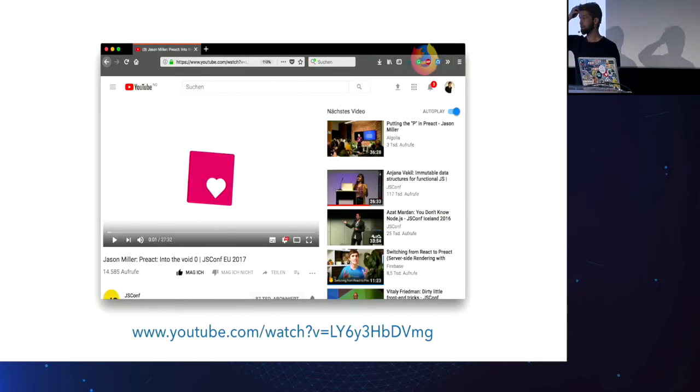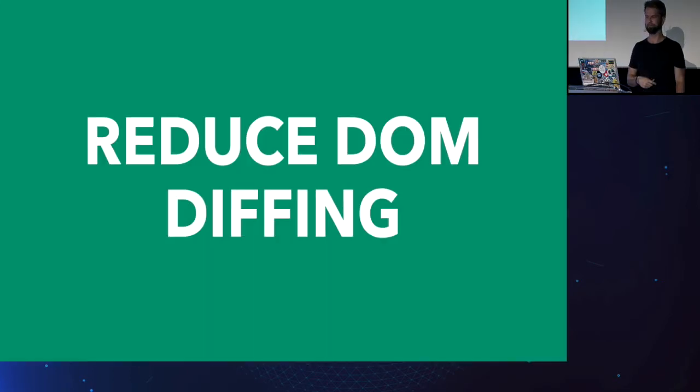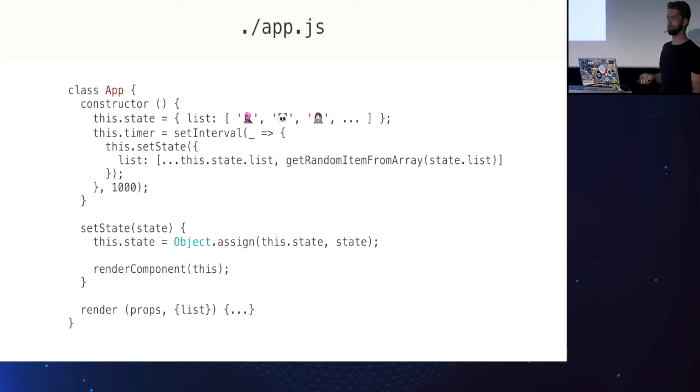1.5 years ago, Jason Miller spoke about that at JSConf.eu, and he showed a lot of nerdy and geeky details on how to optimize that. But the diffing is still an expensive part of vDOM implementations. So maybe we can save some work there.